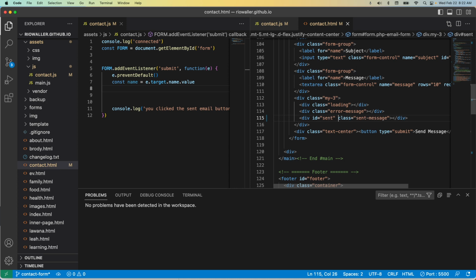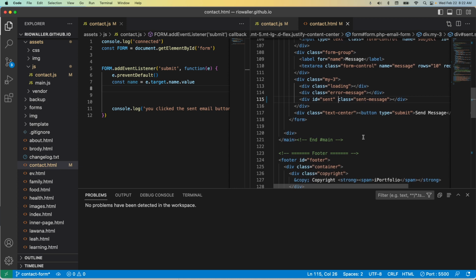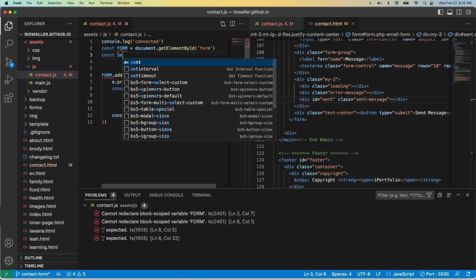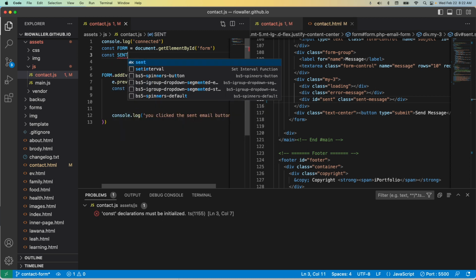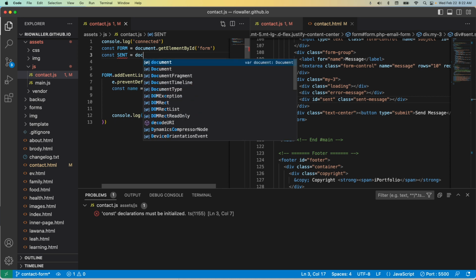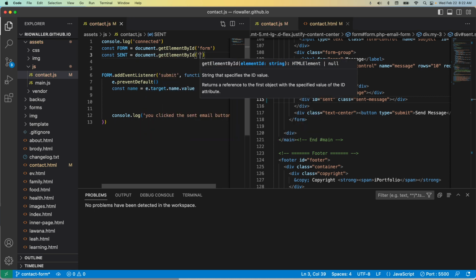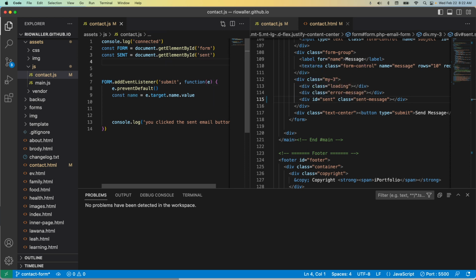Sent. Let's leave it at that. Okay, and so what I can do here now, now that I have that, I would come over here and say const, and I would probably say sentDiv, but okay, document. I bet you know where I'm going. Dot getElementById, and in this case, I'm going to put sent. Okay, so now I have access to that div.